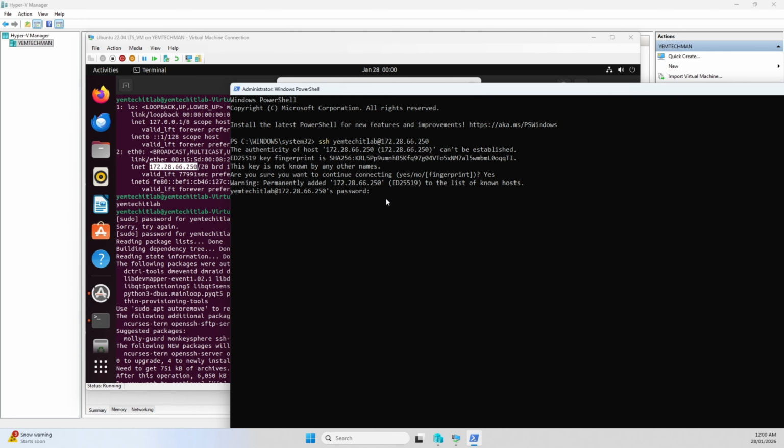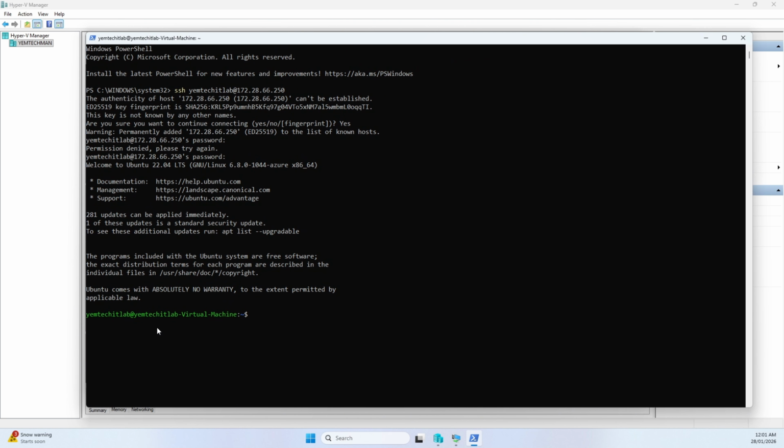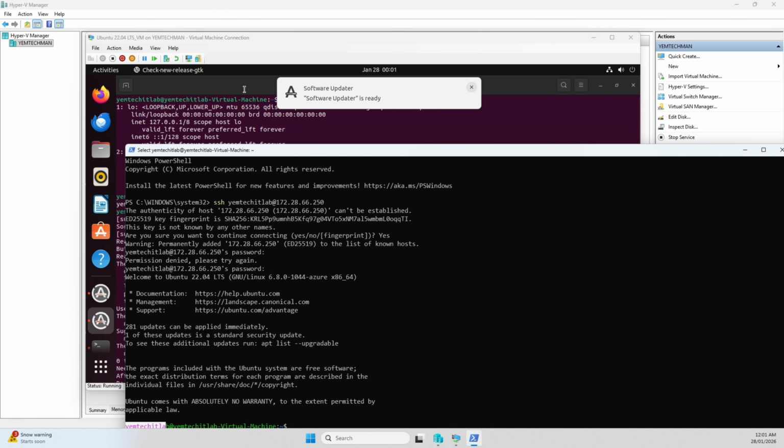Okay, so I'll type my password of my Linux VM, enter. Hopefully I'm correct. Sorry, I need to type the password again, enter. Now you can see that I'm able to remote into my Linux environment. You can see this is that name. Okay, can you see now Yemtech IT Lab at Yemtech IT Lab virtual machine, which is my Linux environment here. Can you see that now?